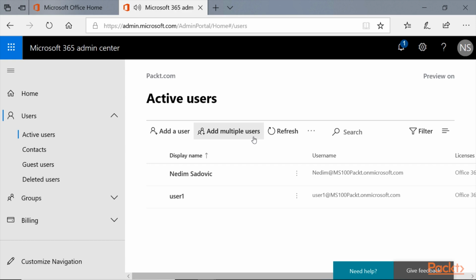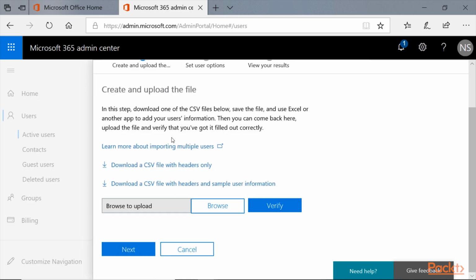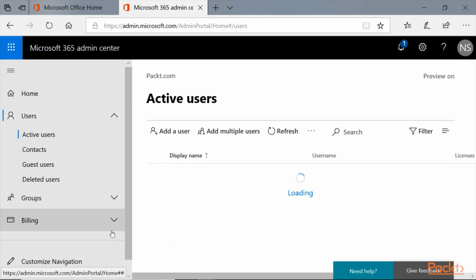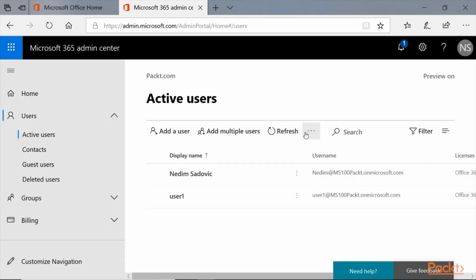Click add multiple users. You can import a CSV file with headers only with all the user information. This way you can import more users and have more users in your database. I will not do this right now. Click cancel. You have here more options.